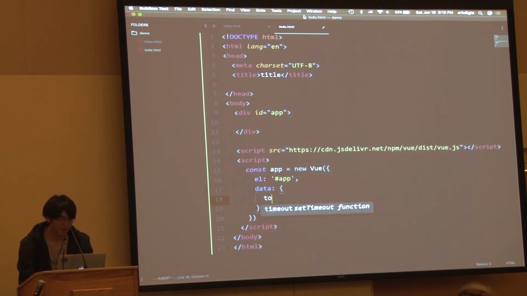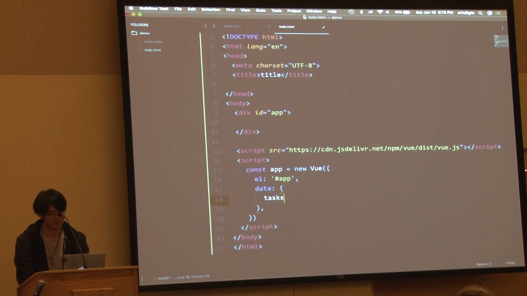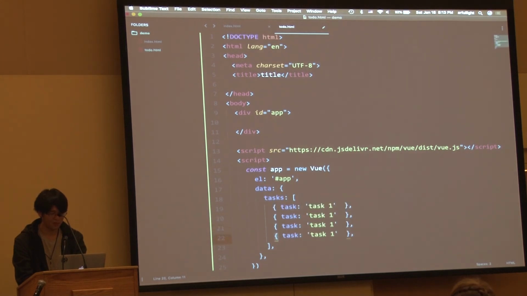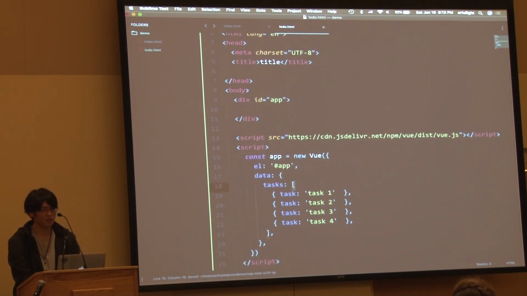So right now we have a list of tasks. Let's just do tasks, and it would be an array. Inside, I want to have some tasks. Maybe just do task 1 for simplicity. Let's just do work. Okay, and then I want to display it.